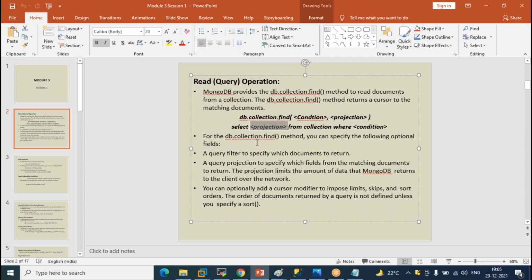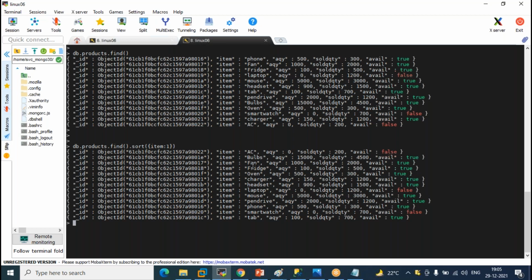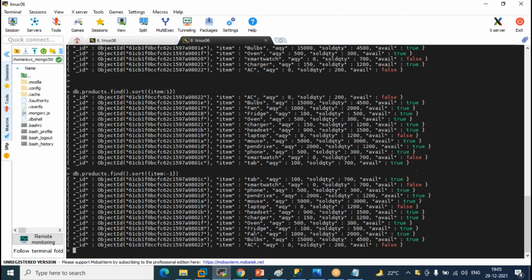And for the db.collection.find method, you can specify the following options if you want. So we have, to limit the output, not only the projection can be used, you can even use sort. I want to sort by name of the product. So sort on what field you want to sort. By default, it is not in alphabetical order, right? So I want to sort in ascending order, like lower to higher. So you see this one, A, B, F, and like this. And if I want the reverse order, the descending order, I can give -1. It started with T, S, P in reverse order.